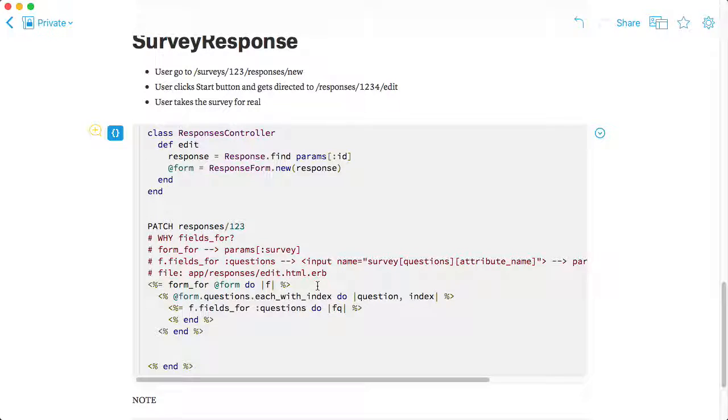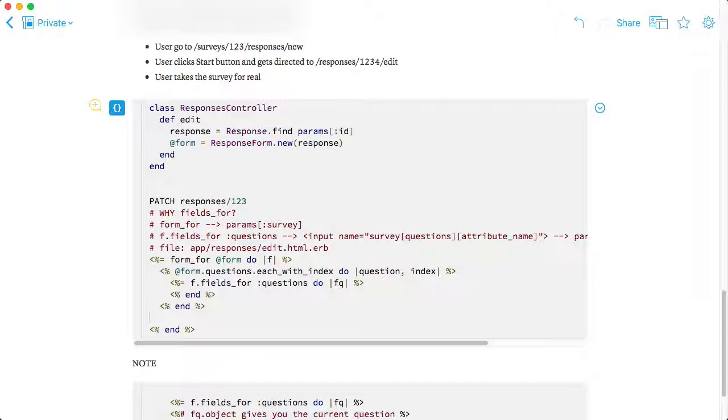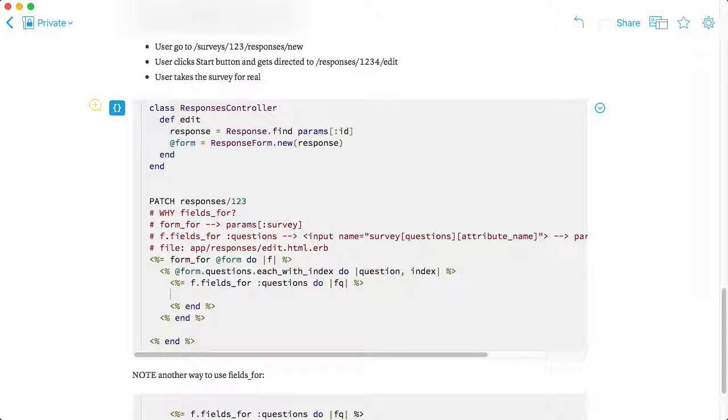All right, so let's say when we design our form, note another way to use fields for. Okay, so use this way. Now guys, we have a survey response form. Down here, what do you think we are going to render here? Obviously, the user is taking the survey, right? So we are displaying down here.